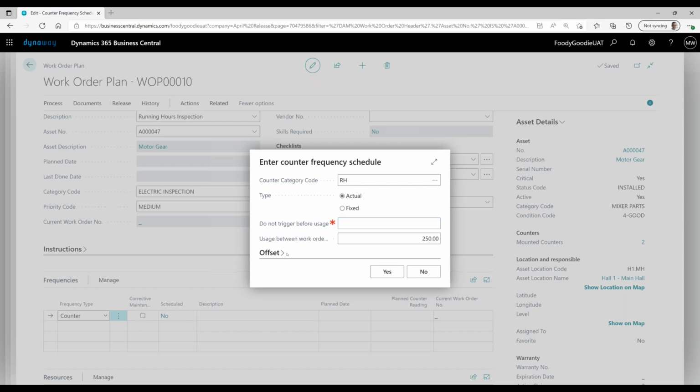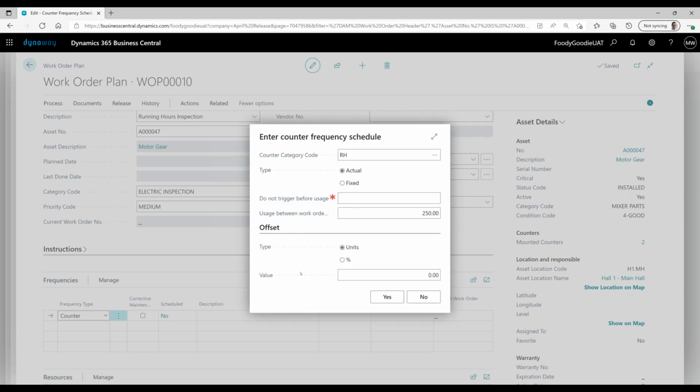But then we also heard that sometimes the work order should be triggered before we reach 250 hours. So that's something which you can find in Offset. I think it's a more advanced feature, that's why it's not seen automatically, but you can set up the interval either as a unit or as a percent when you would like to trigger the work order.